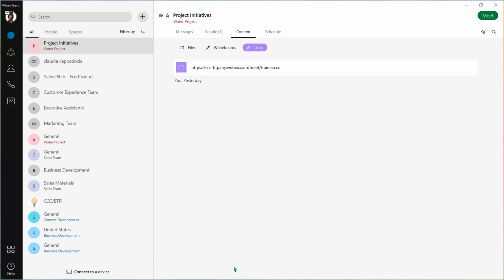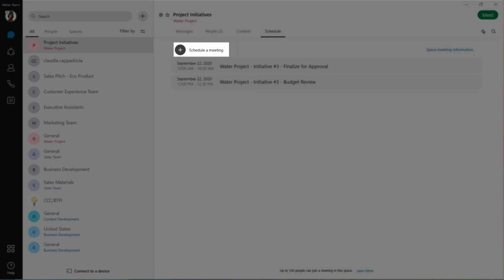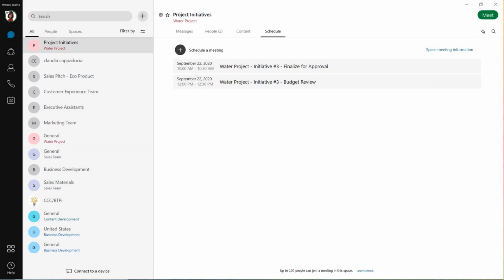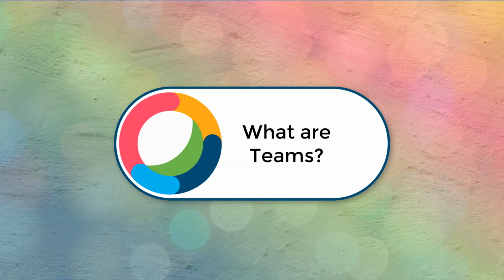Or select Schedule to find all of the meetings scheduled in this space. You can also schedule a new meeting for everyone who's a part of this space with you. Now that you know more about spaces, you might be wondering what Teams are.